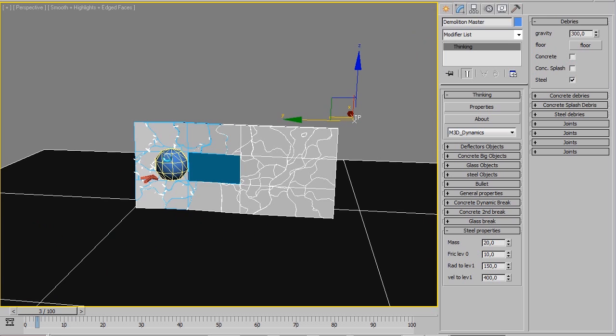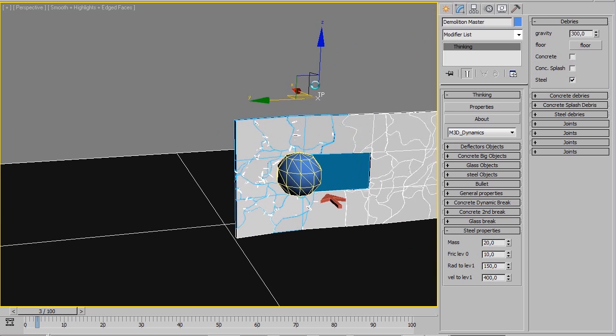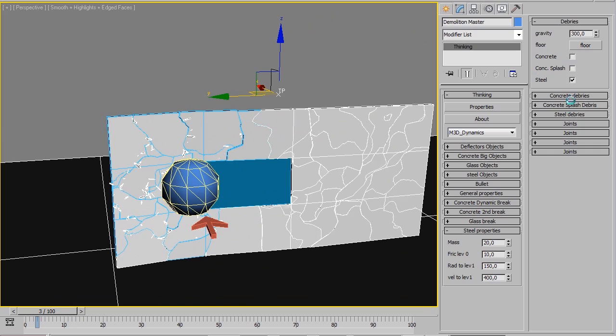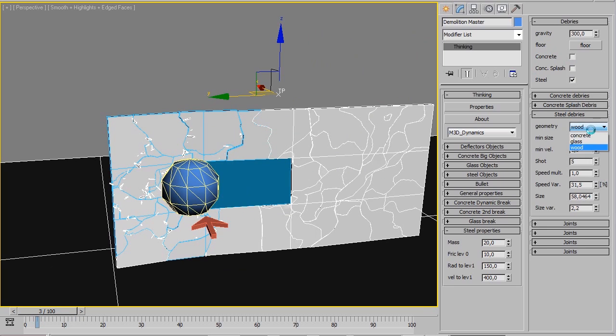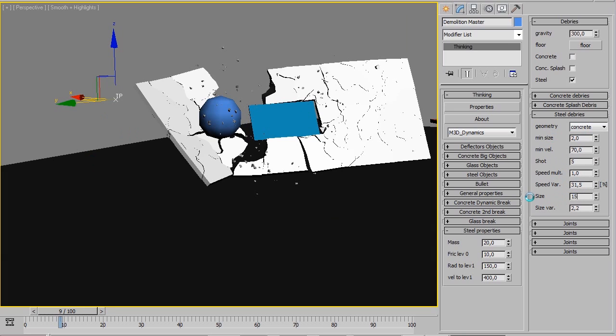This is the reason we use material ID 5 on Rayfire fragmentation. We can change the shape of debris in some parameters. Go to steel debris. Change geometry to concrete, glass, or wood. Change the size and size variation for some randomness. Increase shot value to see more debris.